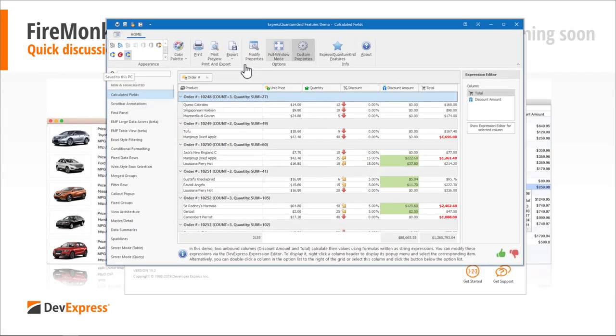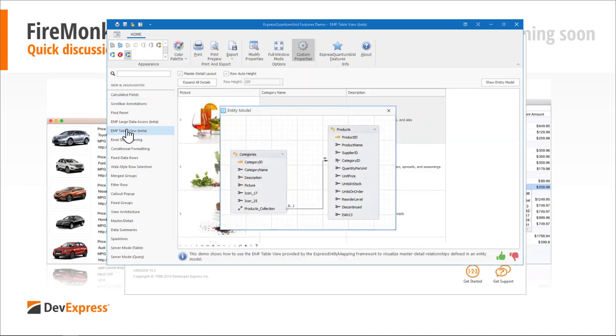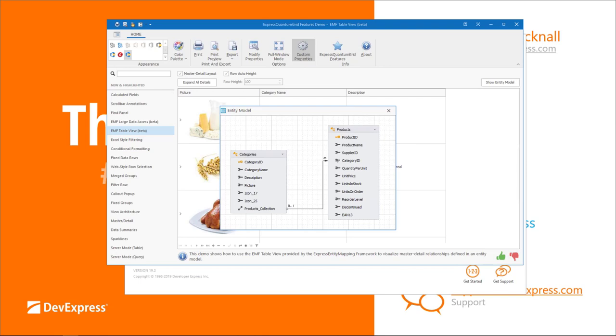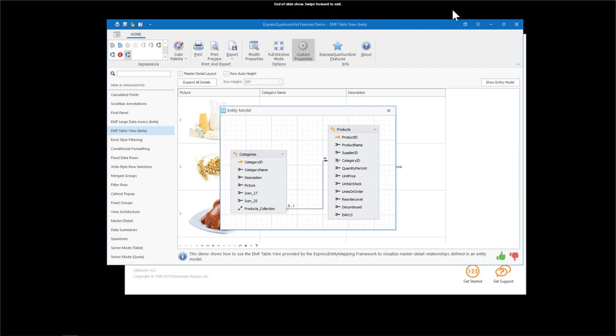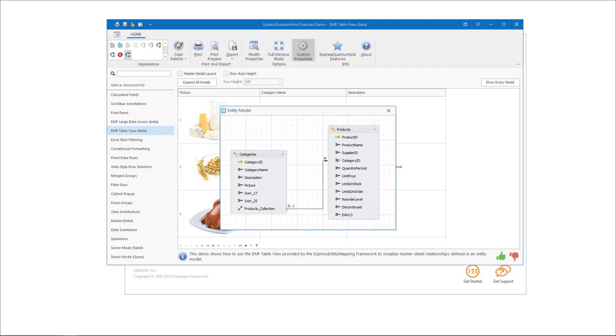So let me bring up the demos for the grids, and this leverages our Express Entity Mapping Framework, EMF as we call it, and its superior data management capabilities. Like server mode views, the view executes data-aware operations on the database side, allowing you to display large data sets at blazing fast speeds and all that kind of stuff. And we support data editing and master detail layouts.